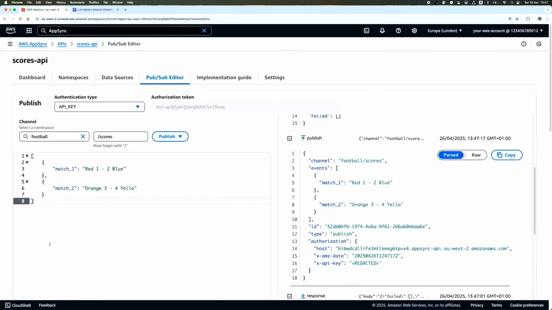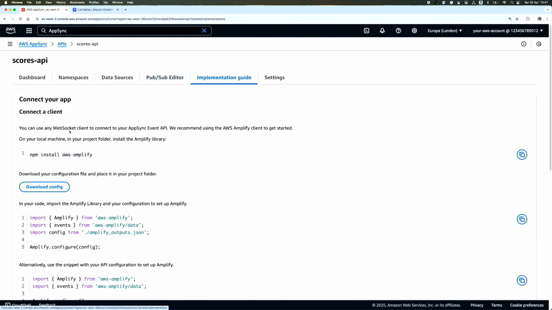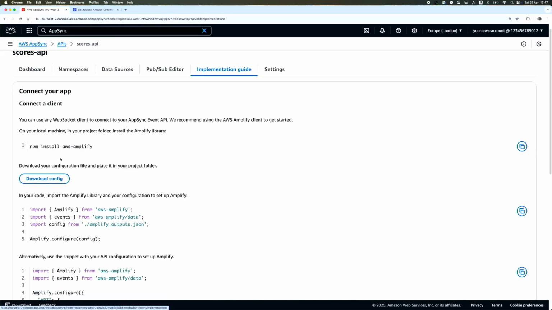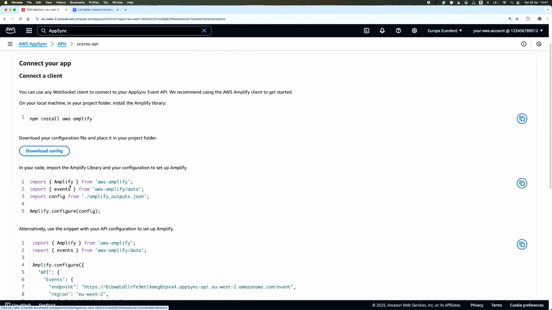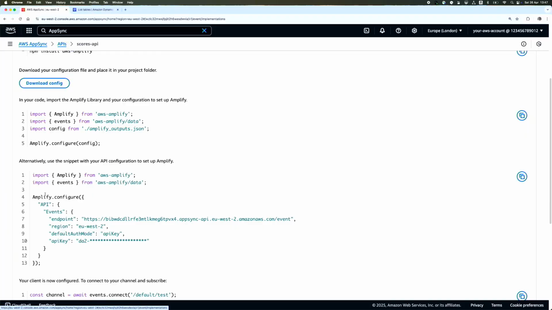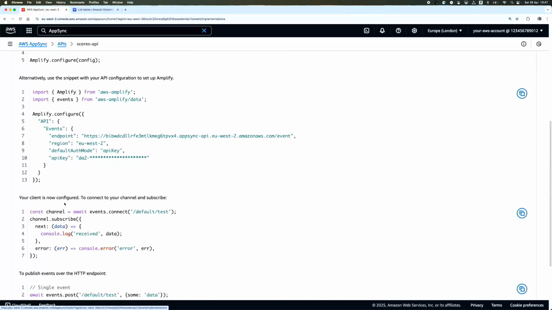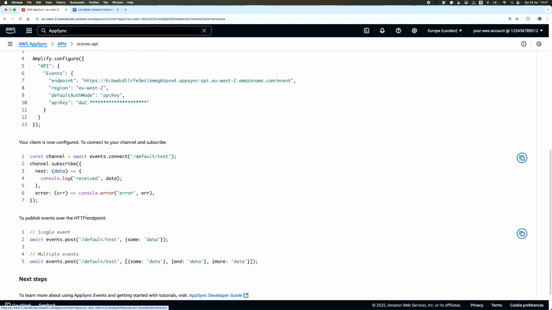So you can begin to validate that your setup is working before you actually implement this within your application. And when you start thinking about implementation, you can see the implementation guide tab there, where we provide you code snippets using Amplify libraries on how you can begin to integrate Event API into your application. Of course, you don't have to use Amplify as a library. You can use any other library of your choice with those two endpoints we've just talked about as well.